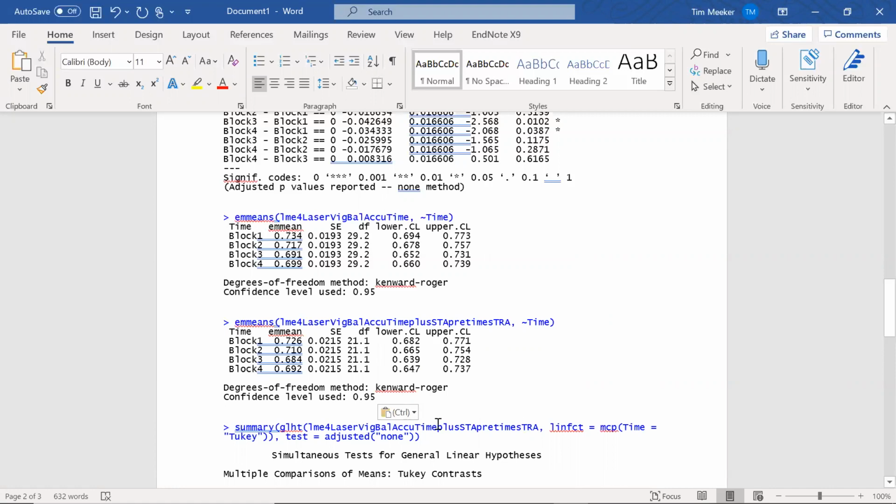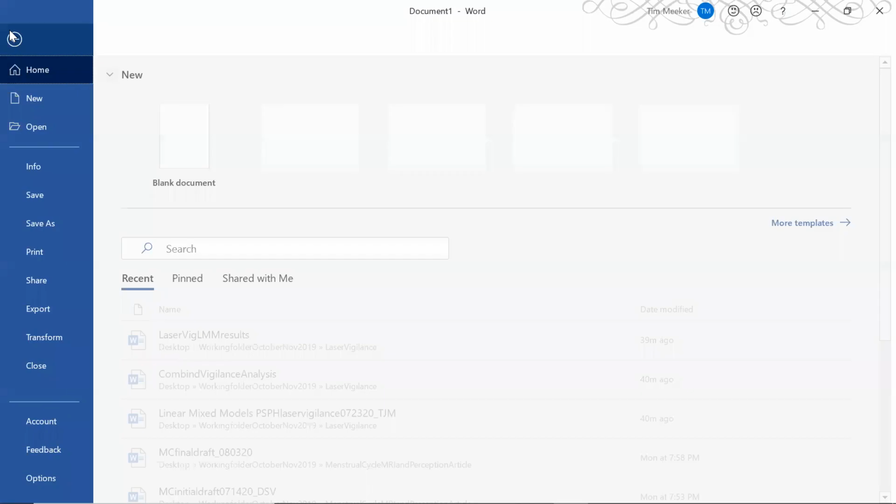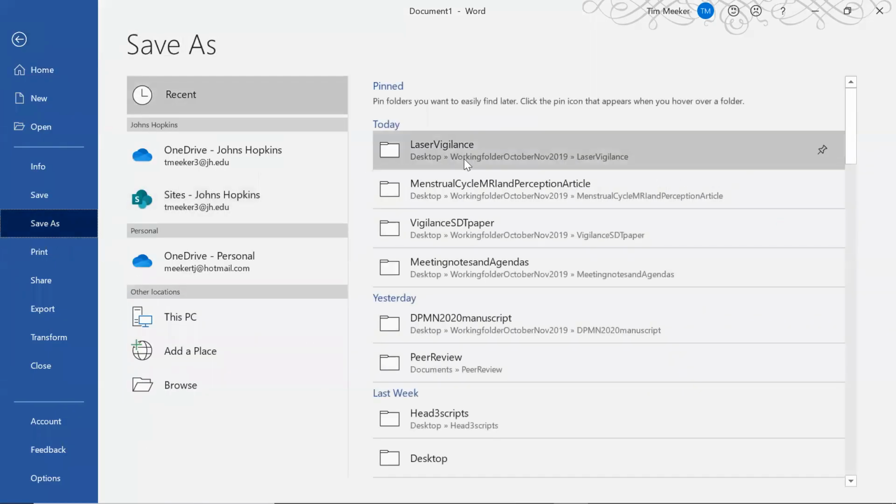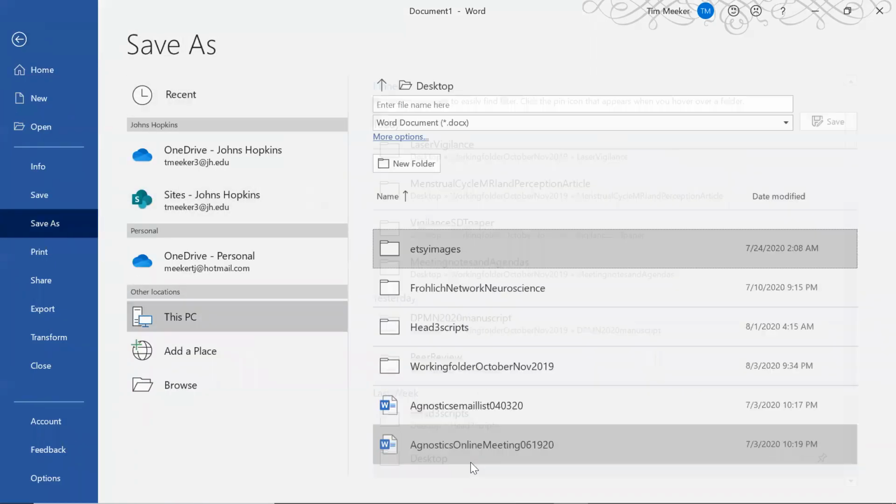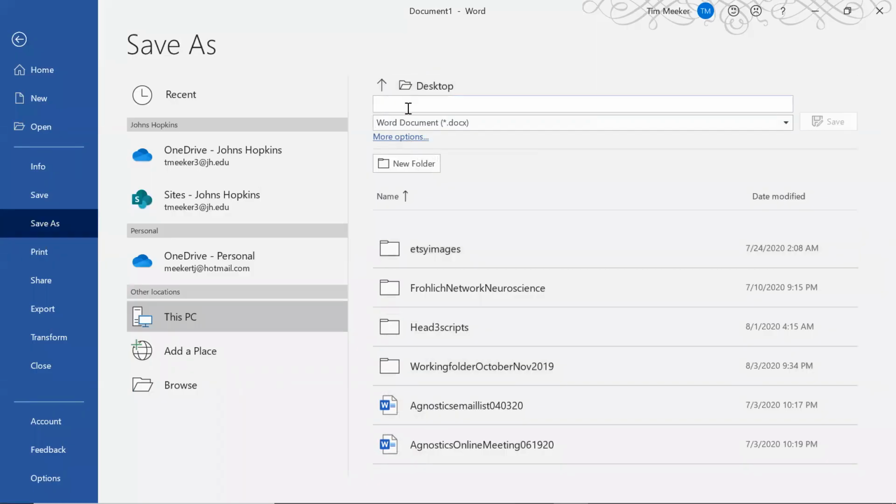So now that we've got this done, we're going to save that. I'm going to save it on the desktop as time series example EM means, etc. Just do the date because it's my MO.